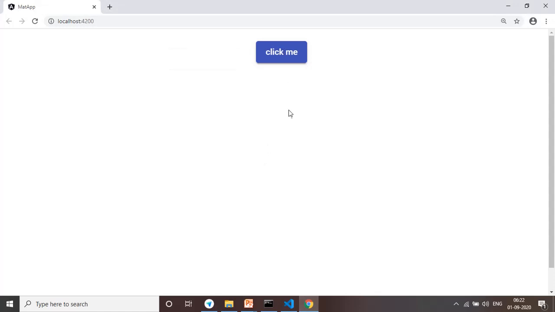Now it will show the tooltip before the button. Now there is a space and it will use that space to show the tooltip before the button. So after tooltip, we'll learn about a progress spinner.